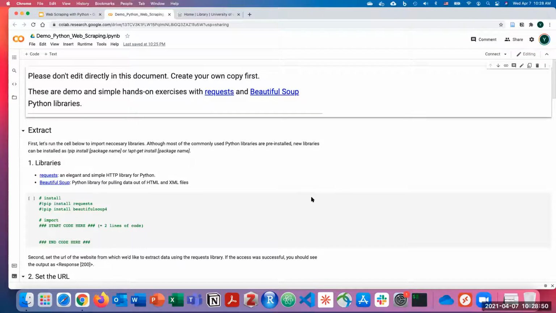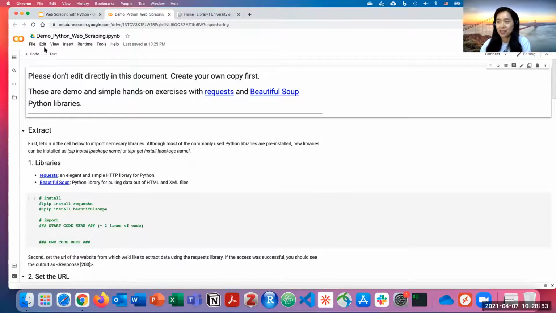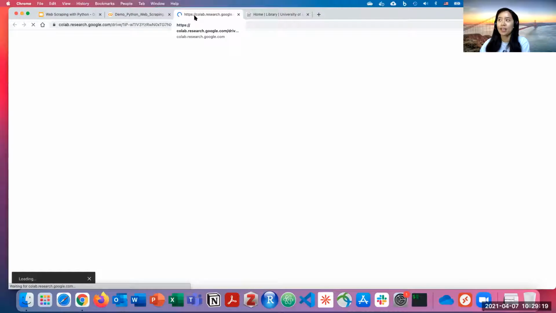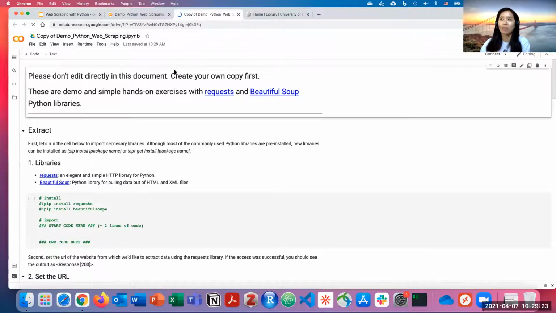Thank you. No problem. Again, don't edit directly in this document. In order to create your own copy, go to File and then Save a copy in Drive. If you have GitHub, you can do that, but Google Drive is the easiest way. If you click this one, then we have a copy, so you have your own copy of the demo web scraping. Can you indicate once you have your own copy?